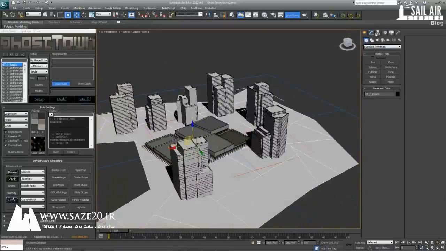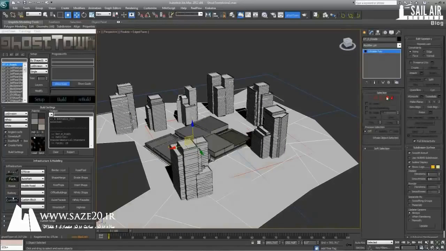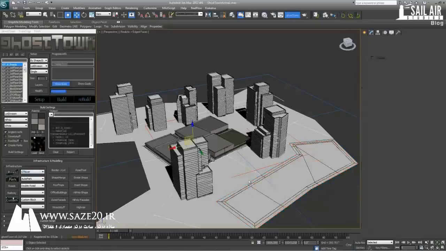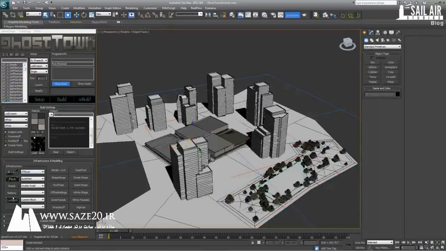I'm going to go over quickly the parks again, just in case you missed it, and some office buildings. Just select your polygons for the parks. Hit park. Where's park? Park. Hit park. And there you go. You got some parks made for you right off the bat.